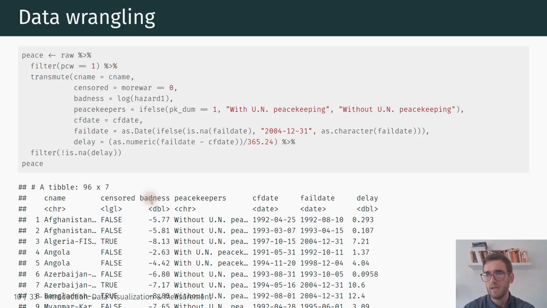We have our pre-existing conditions measuring the likelihood of civil war returning. We have our peacekeepers dummy, CF date, fail date, and the delay, which is the difference between those two in years, right? So, for example, between 1997 and 2004, that's 7.2 years. Or between 1992, April and August, that's just 0.29 years, okay?